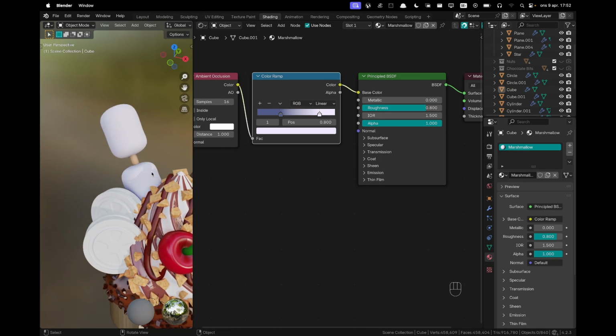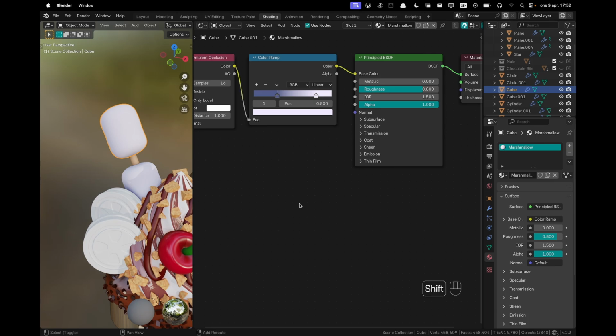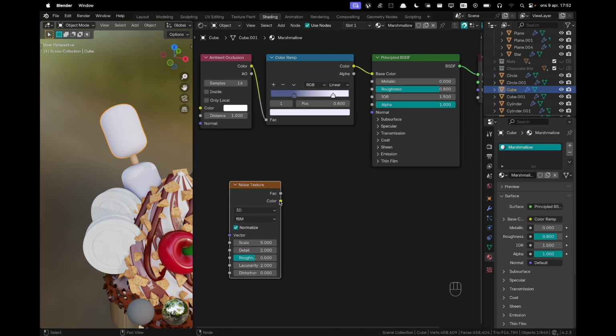waffle. And because we made this marshmallow a duplicate with Alt D, we made it a linked duplicate. So the material we give to this marshmallow will automatically go to that marshmallow. If you happened to duplicate it with Shift D, you do have to select this marshmallow and then Shift click this one and then press Ctrl L to link the materials. But else you're fine. Now with our marshmallow selected, we're going to add a noise texture, which is going to go into our color ramp.